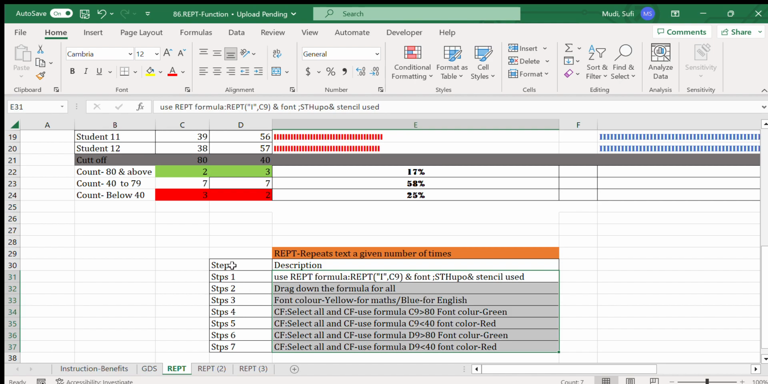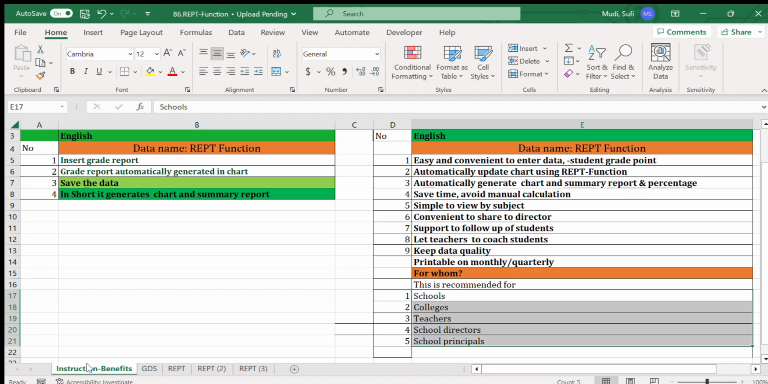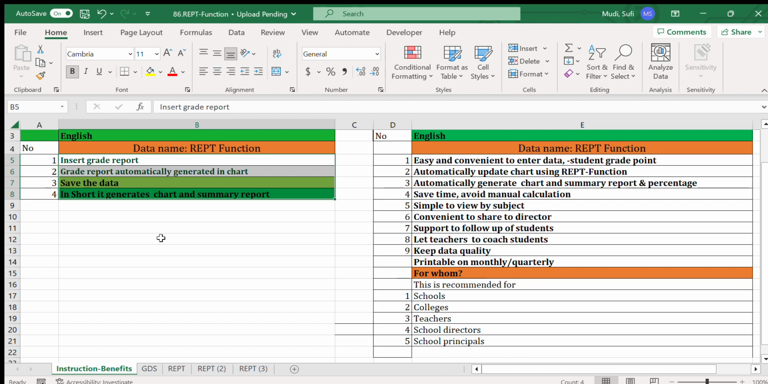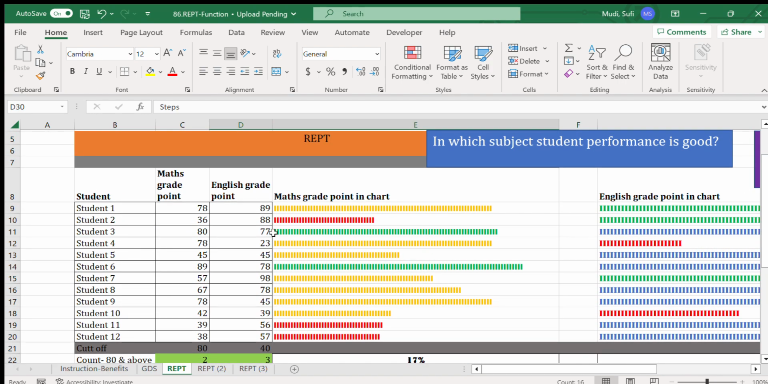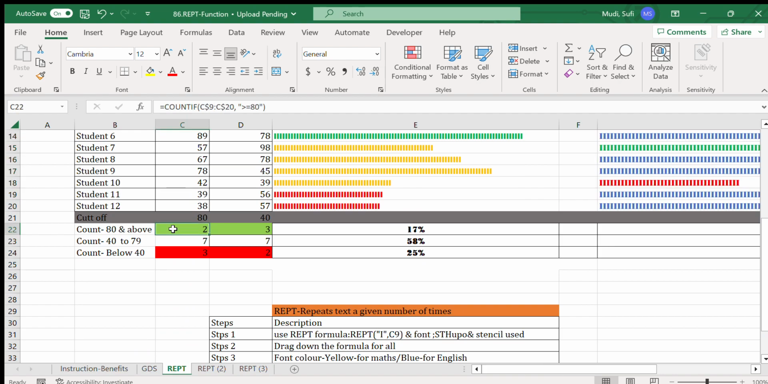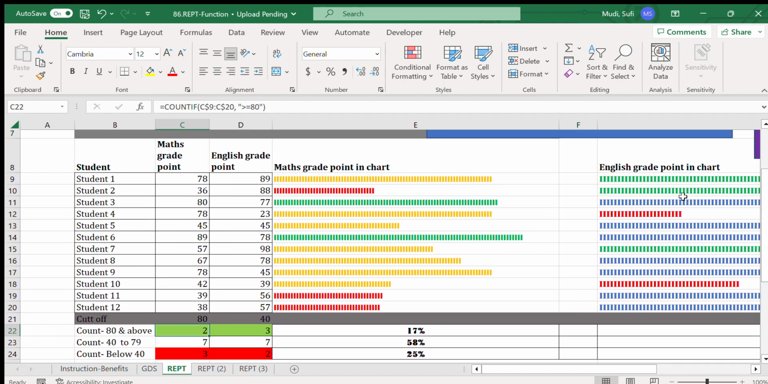If you want to construct the REPT function for your data, you can use these steps. And here is also the instruction. You will insert the grade report, then it will automatically generate the chart. So once we fill in this data, you will get this chart for maths and this one for English. Then it will also give us a summary above 80. We have used the cutoff points here, 80 and 40. The number of students who have scored greater than 80 is 2 here. This is also indicated by green color. Student number 3 and student number 6 have got green. That is in confirmation with this value.